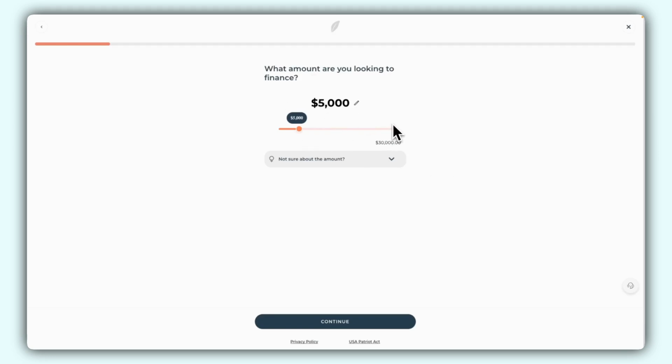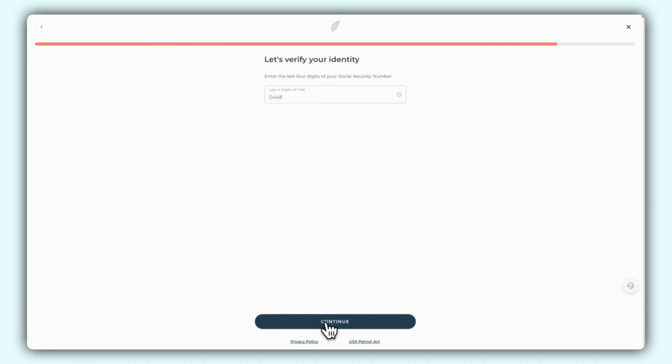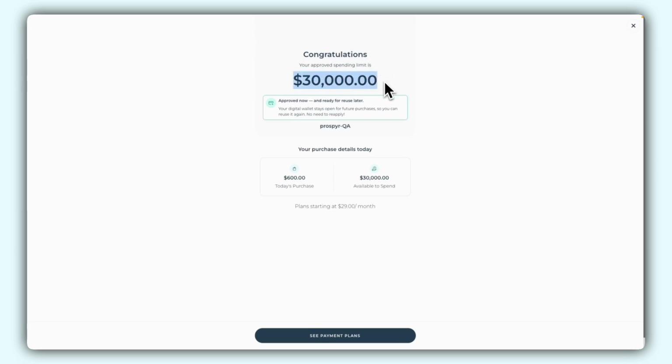Here, we can select how much PatientFi will offer in financing, not just for the invoice, but in general. This way, we don't have to apply for more if the invoice is less than what we'd like to receive from PatientFi. We're going to max that out. The patient has been approved for their spending limit. This could be less than the amount requested. We made a purchase today for $600 on the invoice that started this process, so we have $600 requested out of $30,000 available to spend.